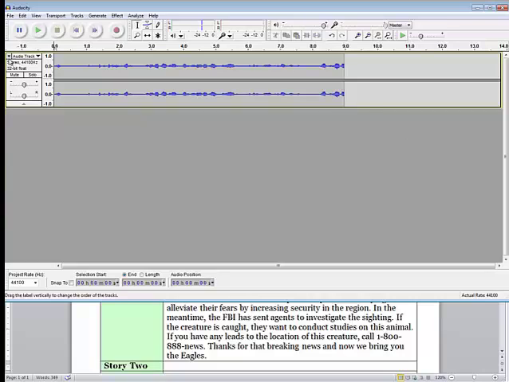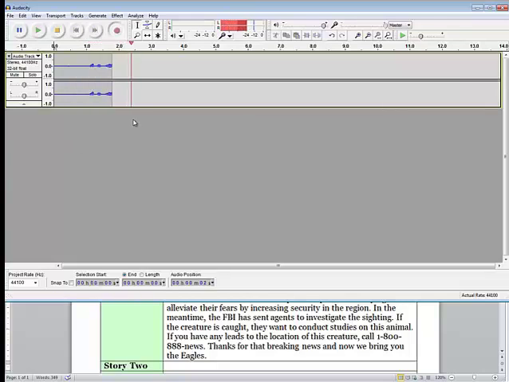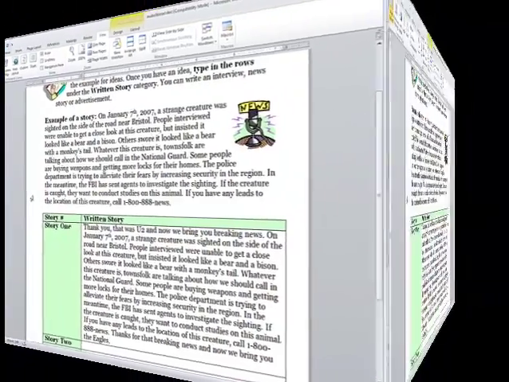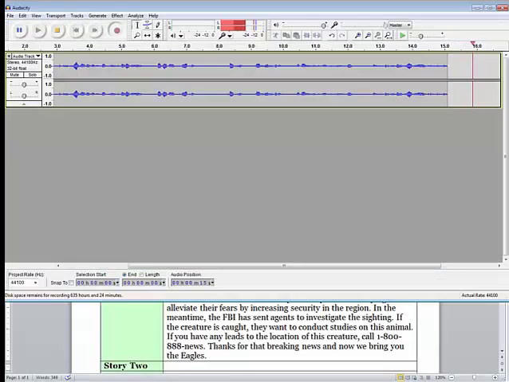I'll go ahead and close this out. I will then click on the record button here. And don't worry, I'm recording and I'm going to delete this later. I will then go to my story and start talking. "Thank you, that was U2. Now we bring you breaking news." I would continue reading the story and it would continue being recorded into Audacity.